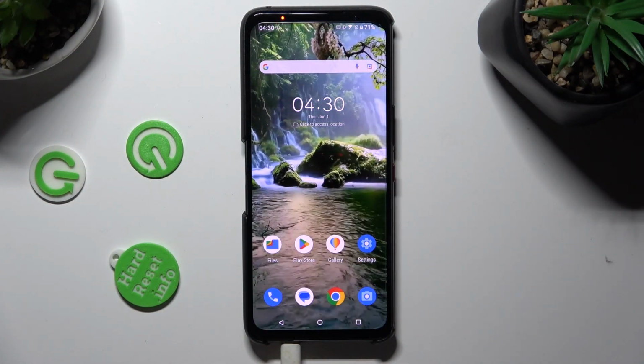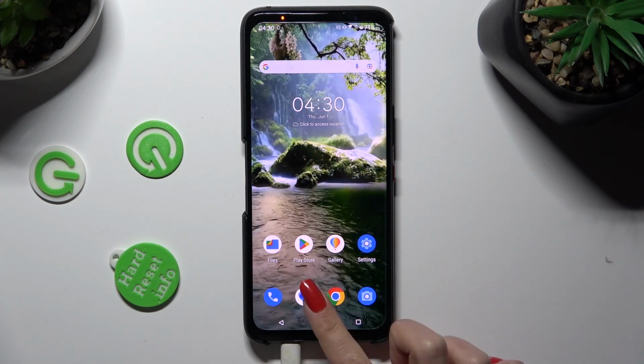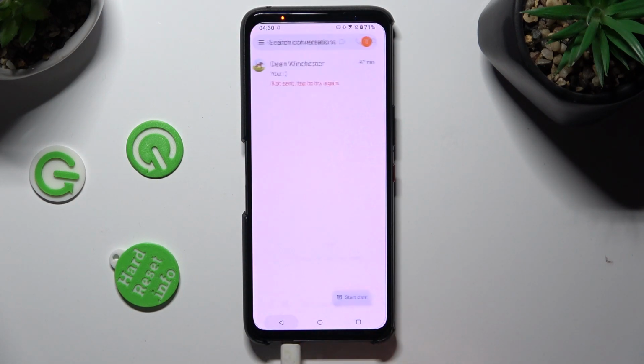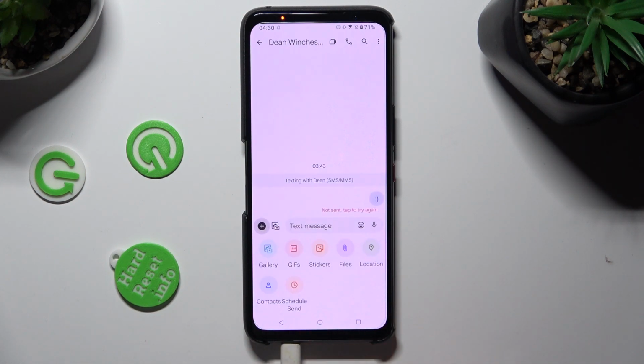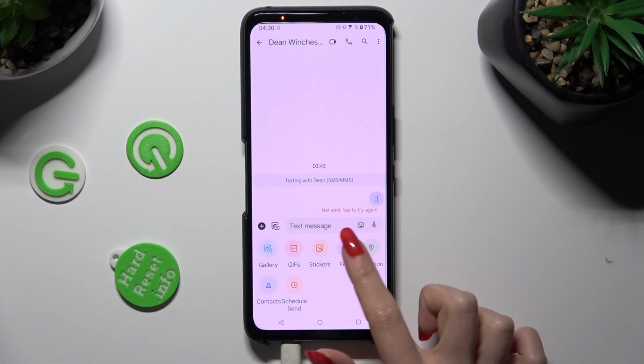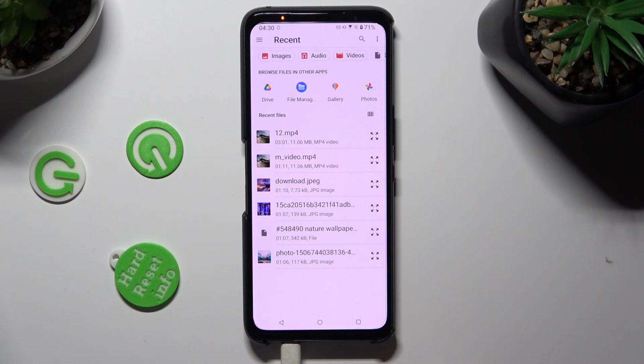Begin by opening Messages app and selecting one of your chats. Then tap on this plus at the bottom left corner. Now select Files category, and you can pick one of your files right away from here.